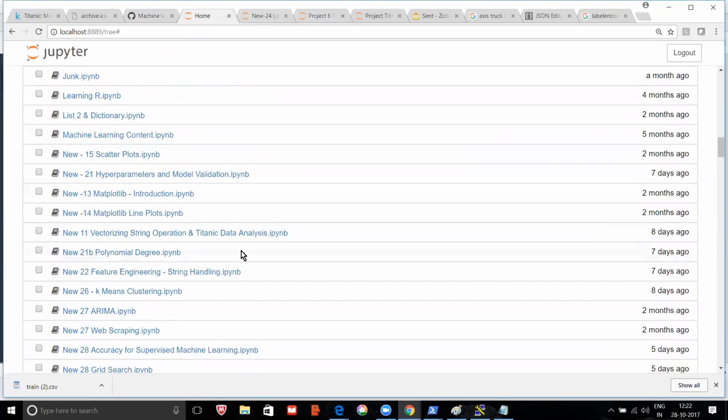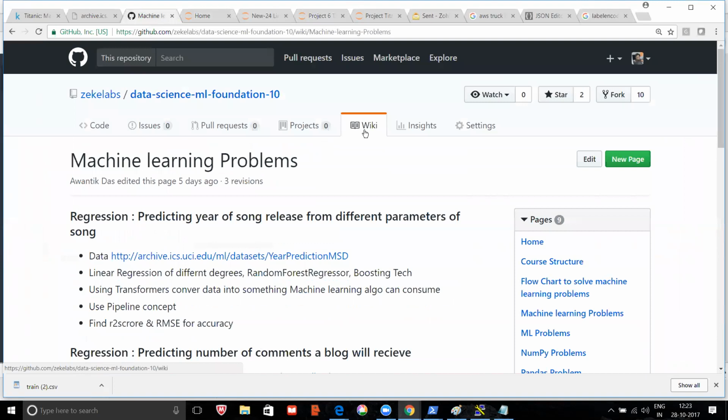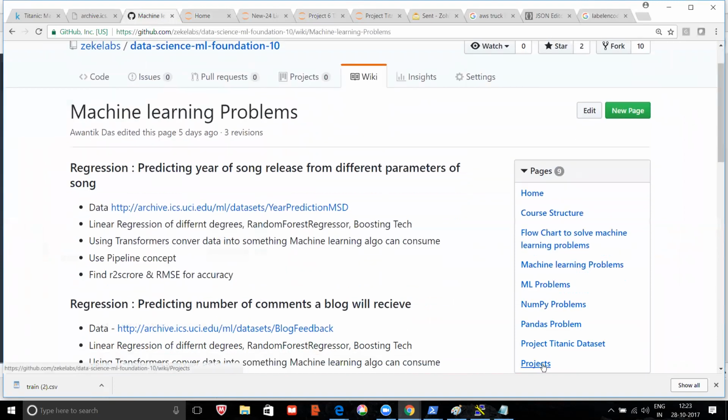The points which you typed, right? It is there in the wiki, all the notes. Wiki, project Titanic dataset. Send this link. This is the wiki. Just click on the wiki and you'll find all of it on the right side.